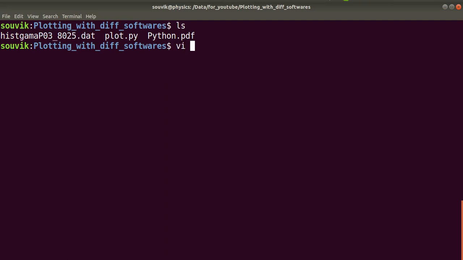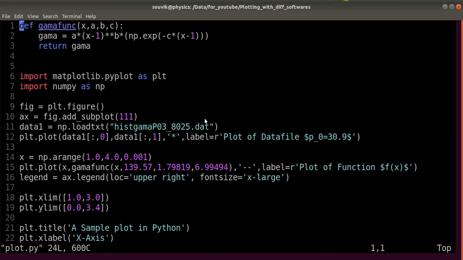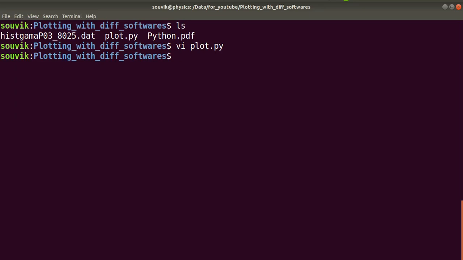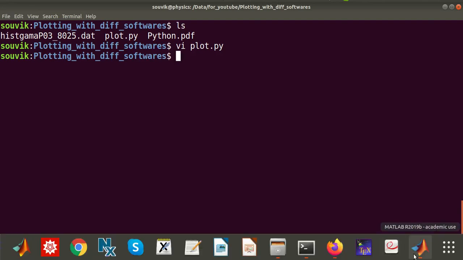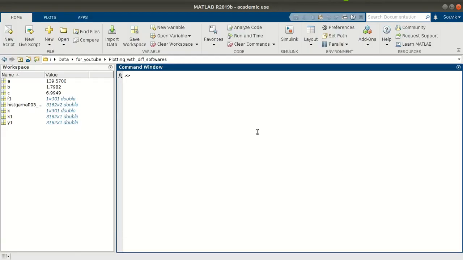Now the difference I will just show you. If you open this plot.py, you can see that when I load the data file, for the first column and the second column I use the square bracket, but in MATLAB the round bracket will do the work. So I have already told you the difference in loading the data file. Now let's open MATLAB and open a new script.